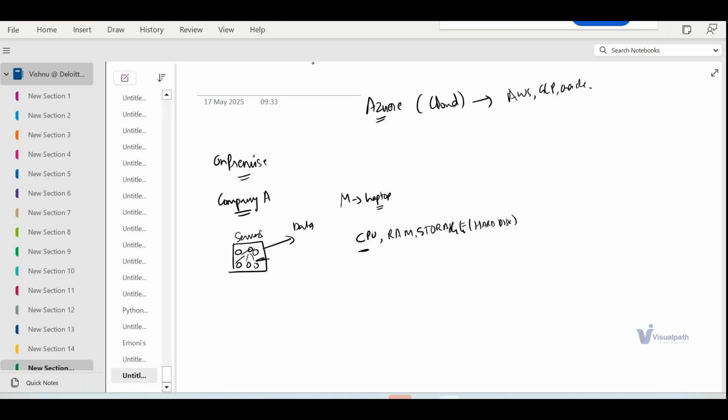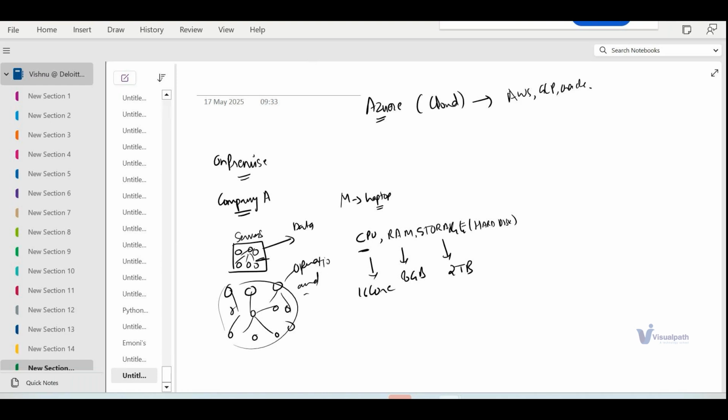Each machine will have this, like let's suppose 8 GB RAM, 16 cores and 2 TB hard disk. So these machines will have that configuration, and those will be connected to each other. It might be a scenario where we have hundreds of machines which are connected to each other, performing the operations and storing the data. The on-premises systems are secured because they are managed by the company. No one has access to those servers.